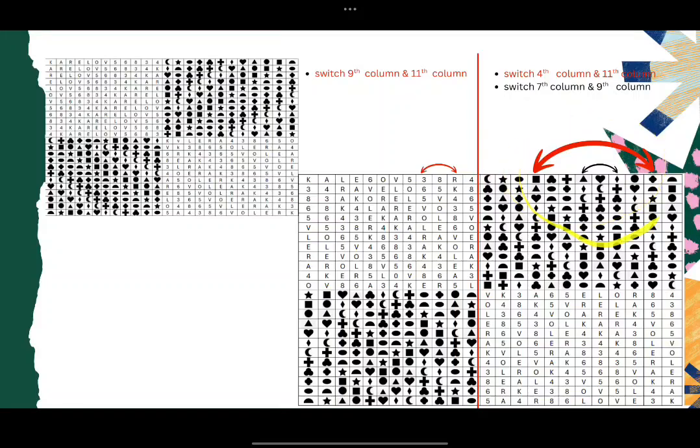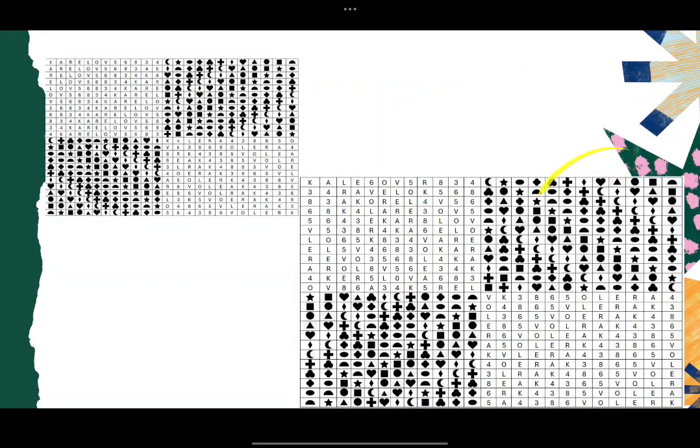For this side, switch 4th column and 11th column, as well as 7th column and 9th column. So here is the resulting element. Again, it is still not the same with the original element. But as we can see here, if we look at these symbols, it is now the same with the original structure. So ang kailangan na lang natin gawin is itong side na to. Kailangan itong side na to ay mag-same siya dito. Okay?